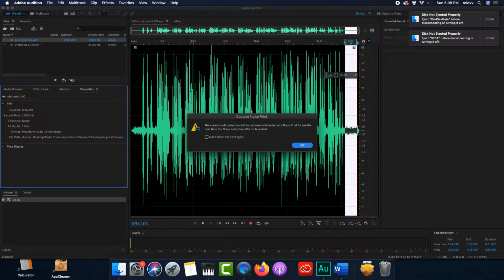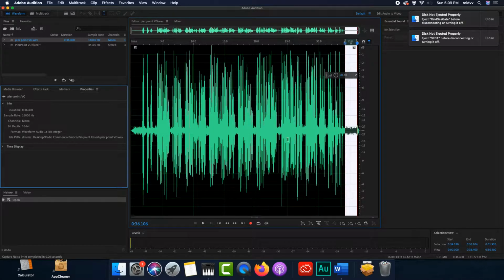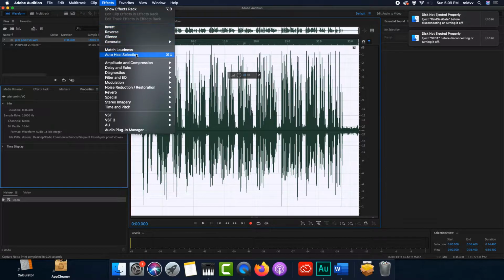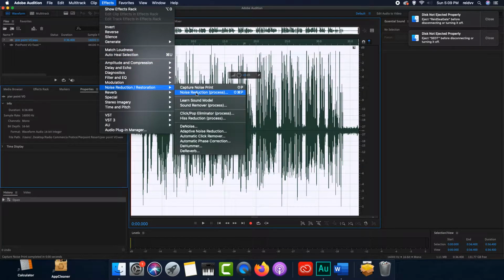So now we click it, and it said, as a noise print, use the next time for noise reduction effect. So this is just reminding you that you're only capturing what the noise sounds like. Now once that's been done, you can select the whole thing, but it's easier to use the keyboard shortcut Command A or Control A on a PC to just select the whole waveform. Now you go back to effects and go to your noise reduction, and this time you're going to noise reduce it and process it.